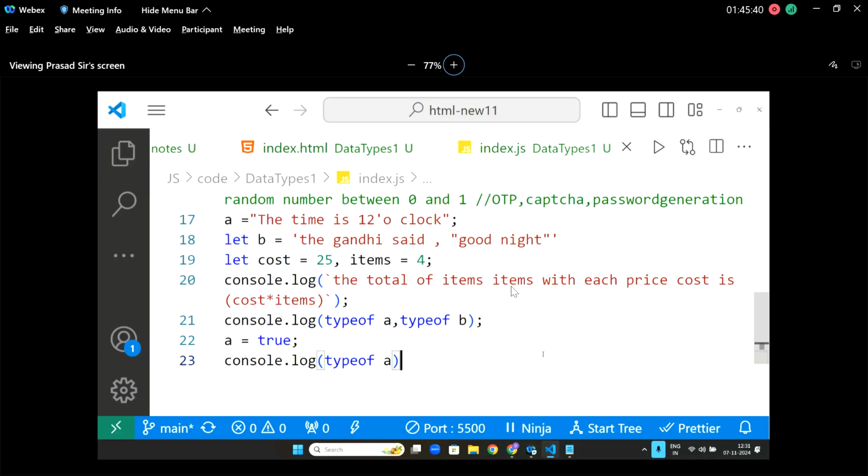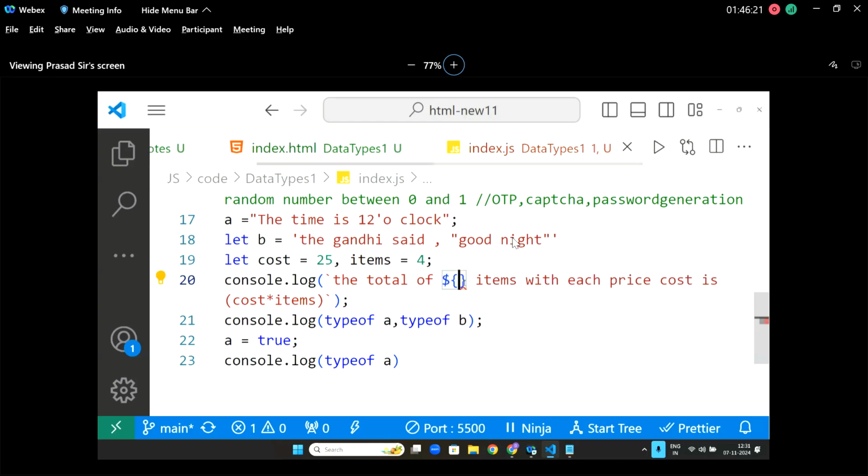Sir, just because if you keep it in backtick, now you know I got 2 problems. The biggest problem is, now can you read the string? The total of items. First item should be value, second item should be string. I should get the output like the total of 4 items. So sir, first item it should convert, second item it should not convert. So you don't know which one to convert, which one not. So you should tell. First step, keep it in backtick, and then whatever value you want to give dynamically, for that value, give dollar braces, and then give the value.